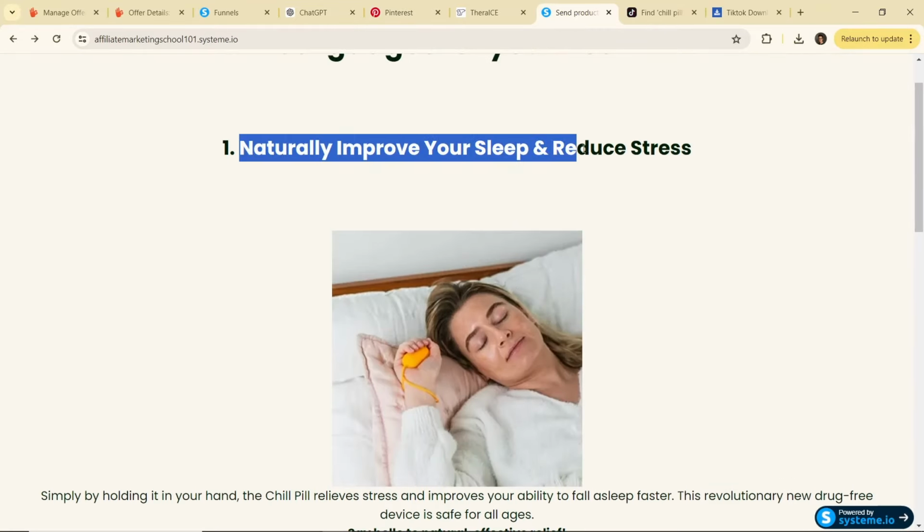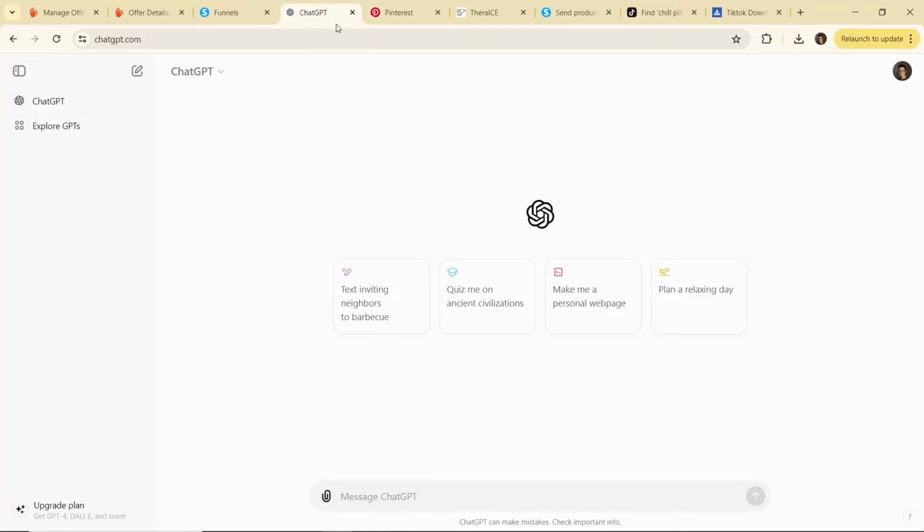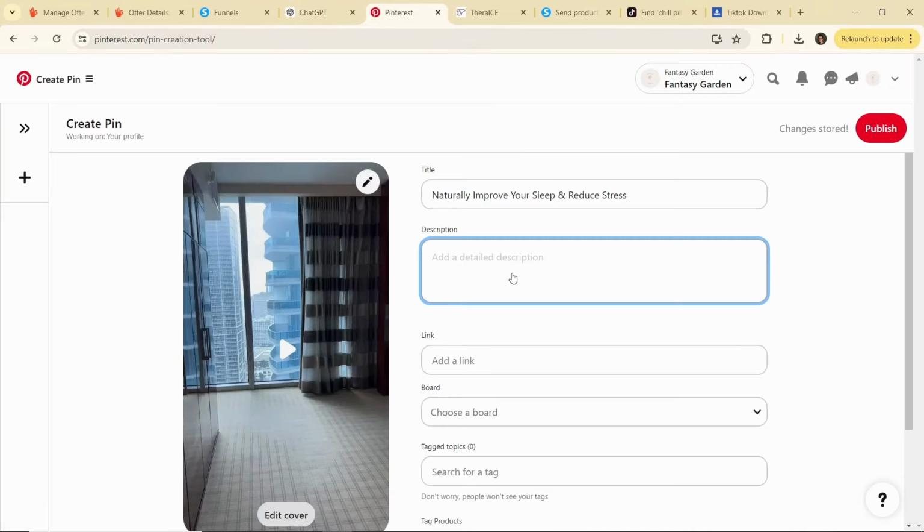For this pin's title, we can use this product's title, the headline. So we can just copy this right here, go back to Pinterest and paste it right here. Naturally improve your sleep and reduce stress. Sounds great. Now we can go to ChatGPT to generate our description. So just type in create a 200 symbols description for a Pinterest pin about chill pill. Awesome. We can copy this text, go back to Pinterest account and paste it right here.